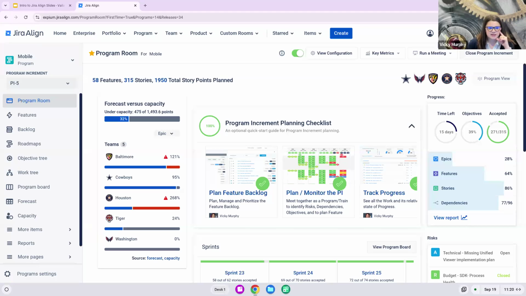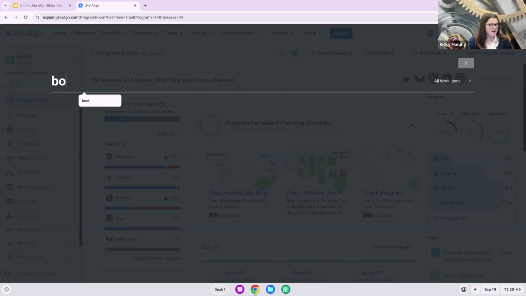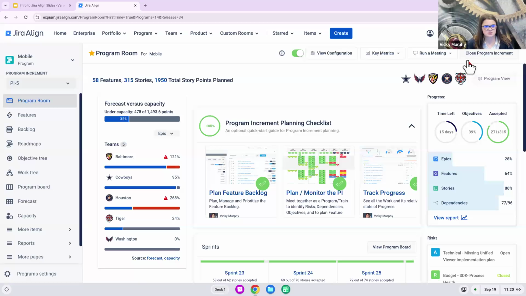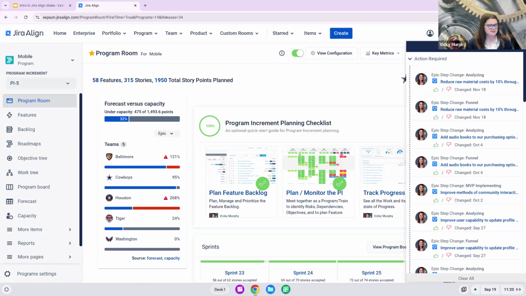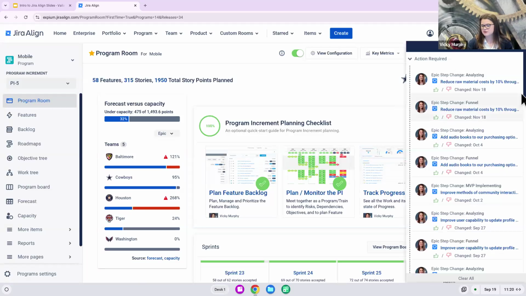Off to the right here, we are able to do a basic search within Jira Align, so we can search for keywords or work item IDs as well. If I type in a keyword, it shows me all of the potential matches here. We do have in-app notifications. These are specific to Jira Align. They currently don't bring in other Atlassian cloud products, but all of our Jira Align notifications will be here. There are also email notifications that go out as well.